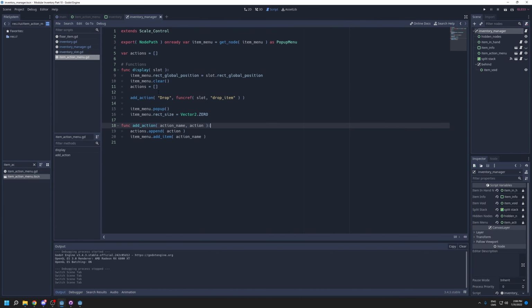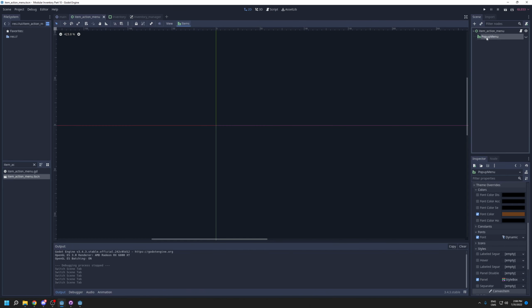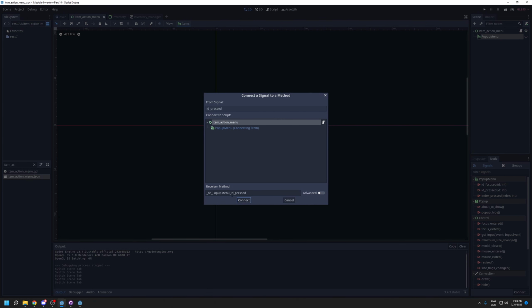So when we click on our action, we execute it. So if we go back in the UI, if you select your pop-up menu, you can go in the node tab where we have all of our signals, and I'll select the ID pressed and double click that. On pop-up menu, ID pressed.